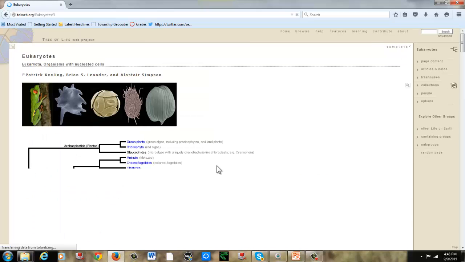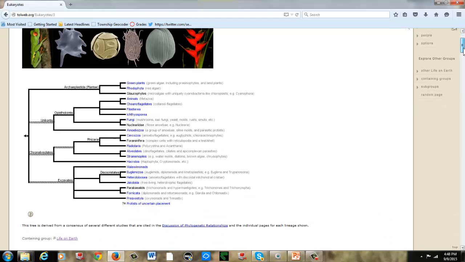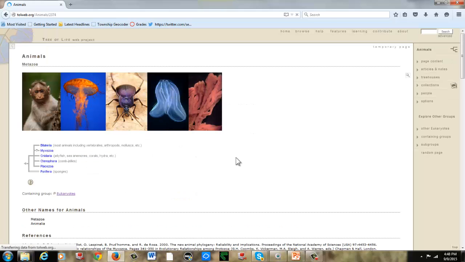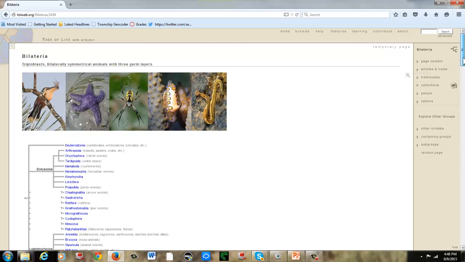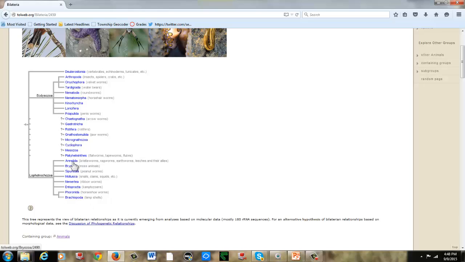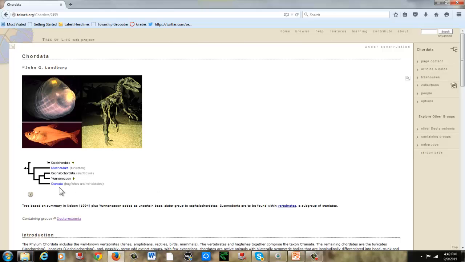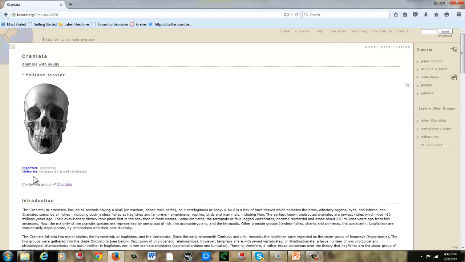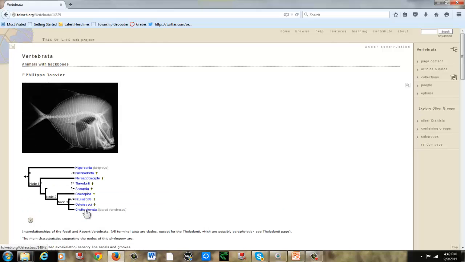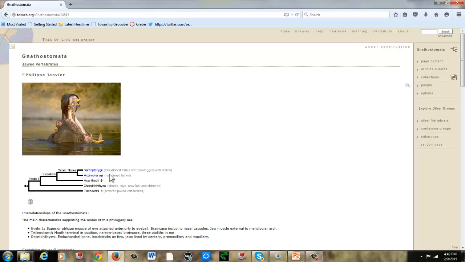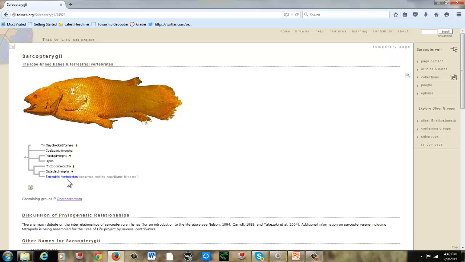So eukaryotes. Let's see if we can get to humans. We got eukaryotes, and then we have animals, and then bilateria, and then we have annelids, brachiopods, mollusks, nematodes, deuterostomia, talk about deuterostomes, chordata, and you can see as you march up you get to different groups. Vertebrata, humans, getting there, Gnathostomata, animals with mouths, Sarcopterygians, terrestrial vertebrates.